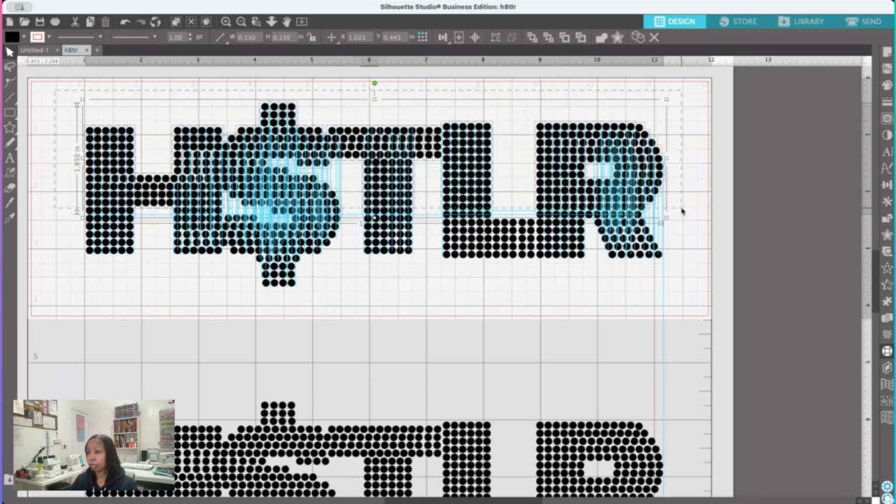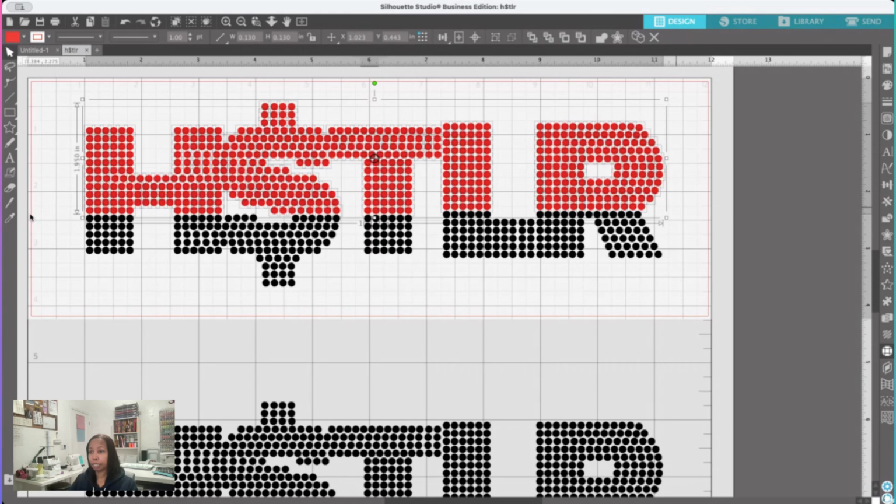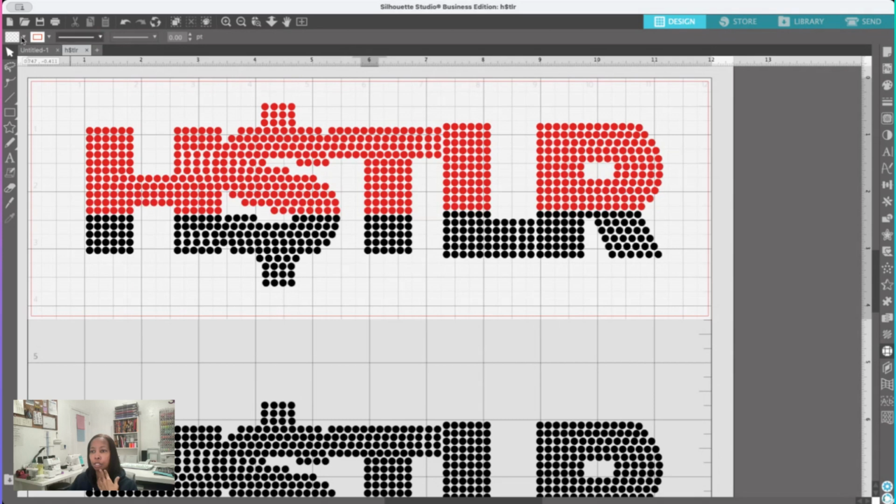So I'm going to go up about right there. And let's turn that part of the design red. All right. And then I'm going to still work with the black. Actually, I'm going to bring the red down into the black, kind of a combination of the two. So it's ombre.